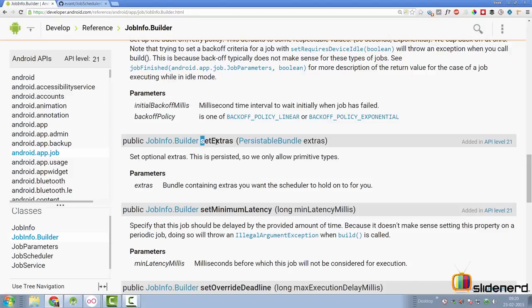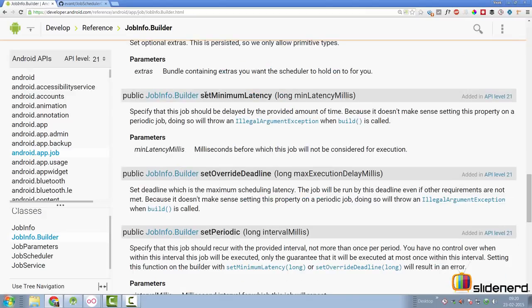The set extras method that you see here allows you to pass extra data from your activity to the job scheduler service. Set minimum latency, as you can see, says specify the job service should be delayed by the amount of time. But this is going to throw an illegal argument exception if your job is periodic, which is true in our case.